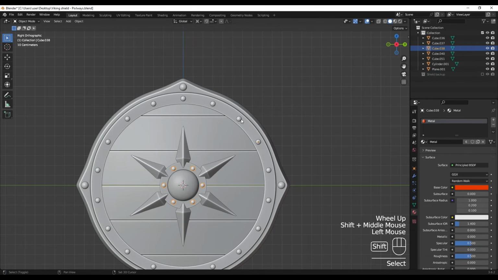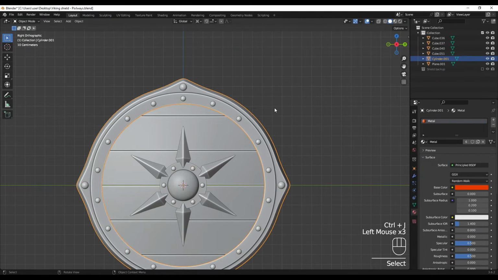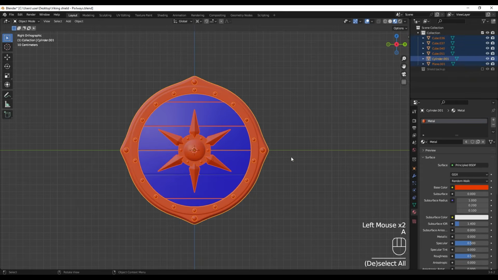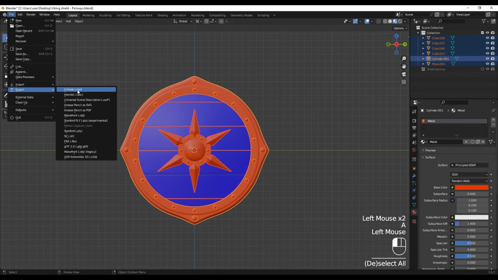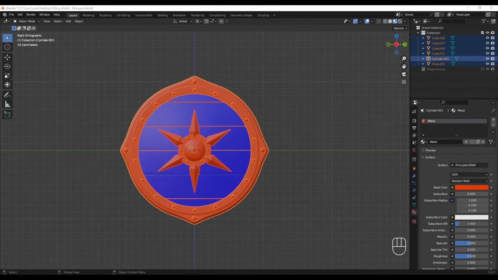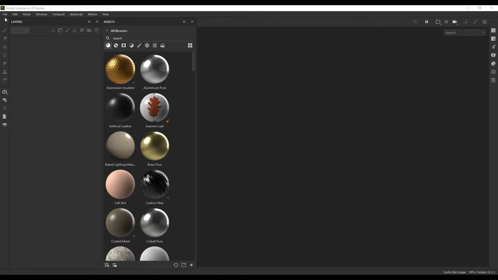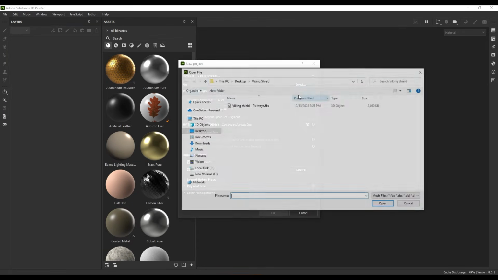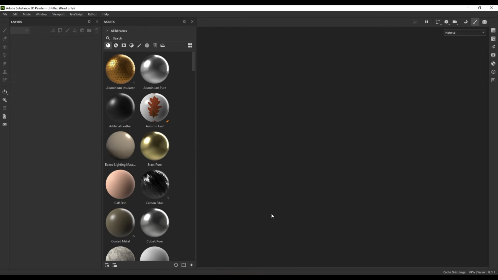If you want to, you can join these two together again. So Ctrl J to join. We can now export. So select all, go to File, Export, FBX, and select these selected objects and hit Export. Now we can move to Substance Painter. Now we are in Substance Painter. Go to File, New, Select, and select your object and hit OK.